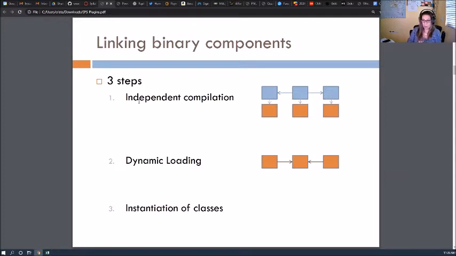The step number 2 is that once you have these binary components, the framework and the third-party plugins, the end user is running the framework, and you want somehow to be able to load those third-party plugins dynamically, right? Because the user can install these plugins at any point. So you want to be able to install them, and you want to be able to load them dynamically.